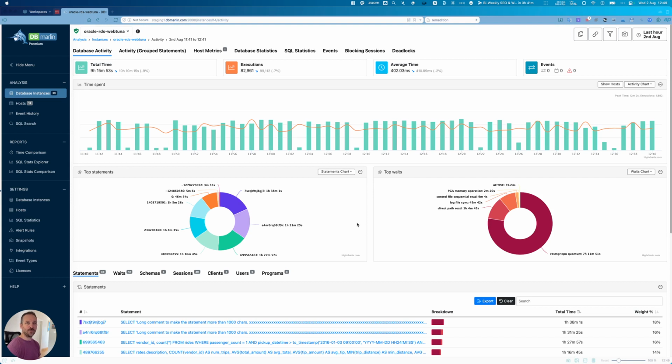Hi, in this short video, we're going to have a look at one of the new features we've just added in DBmarlin 3.7, and that's our third-party links feature. You can find this up here when you're looking at an instance. In this case, I've got an Oracle RDS instance. And you can see this new icon here with a link icon, which says view third-party links.